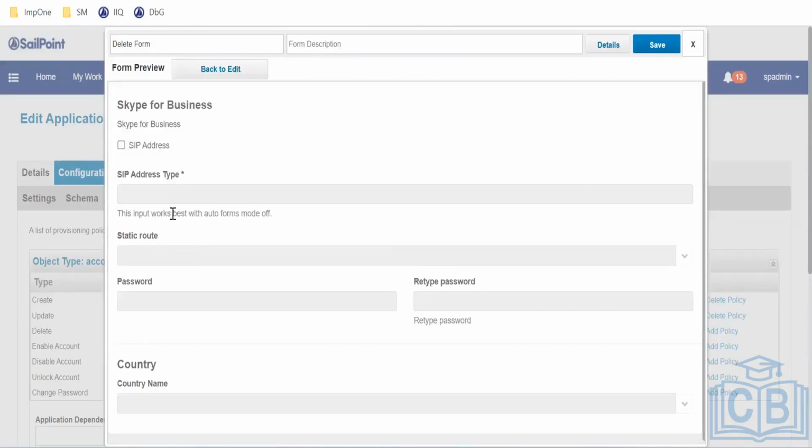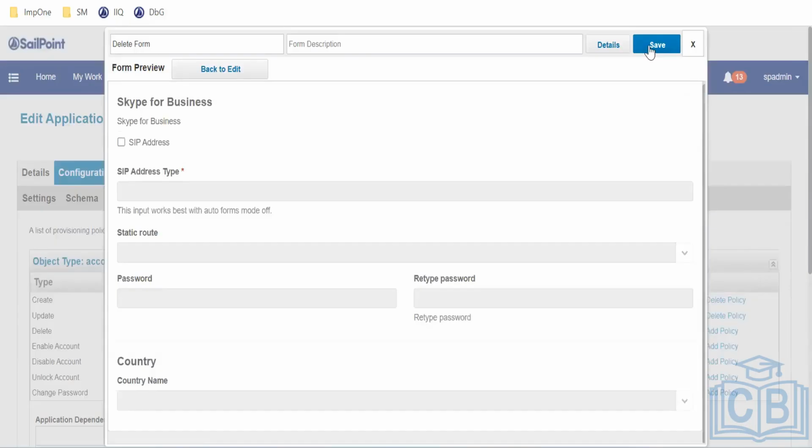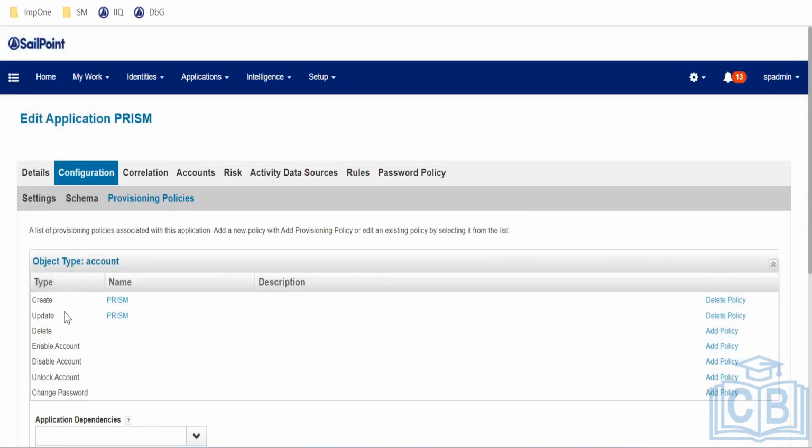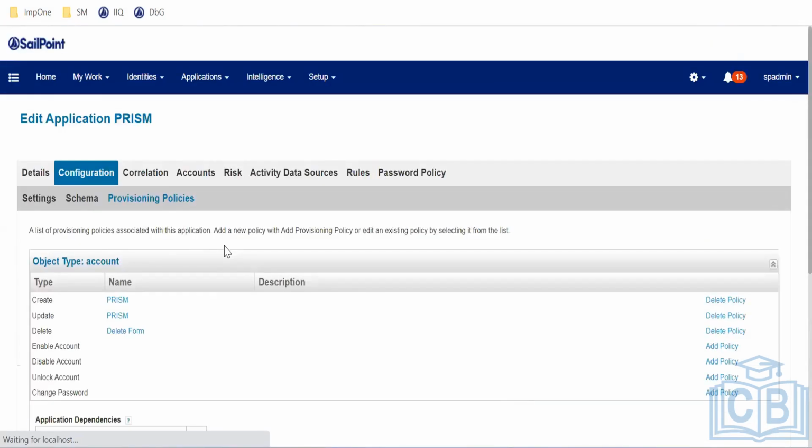Now if I'm going to submit any access request, the user has to provide these values. That's the purpose. Let me save this form. It will be populated over here. Delete form: whenever I'm going to submit anything related to delete, the form will be generated and we have to provide these details. Let me try.